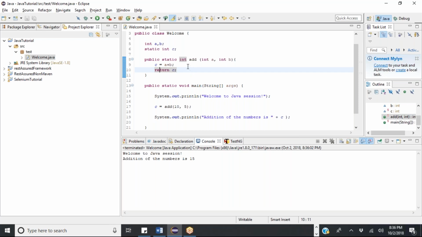Okay, let's change this function a little bit. Instead of returning c, what I'll do is make it non-returnable. So let's make it void, and I'll simply print here so that I don't have to print in the main.